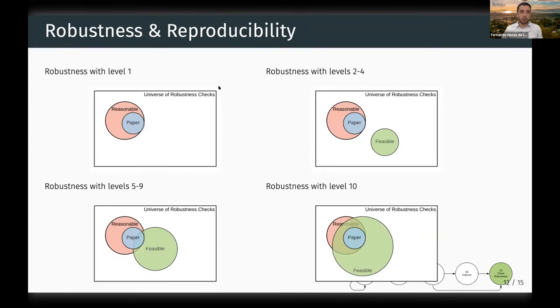And there is a connection between the degree of robustness checks that you can conduct and the reproducibility, in the sense that if you have a low level of reproducibility, or level 1, you will not be able to conduct any robustness checks. And as you increase in levels, the size of feasible robustness checks will increase until by level 10, it will enclose the entire paper and more tests to conduct. And this we also see as the next frontier after accelerating the computational reproducibility of entire fields. Then we can move into more systematically testing the robustness of entire fields or subfields of literatures.